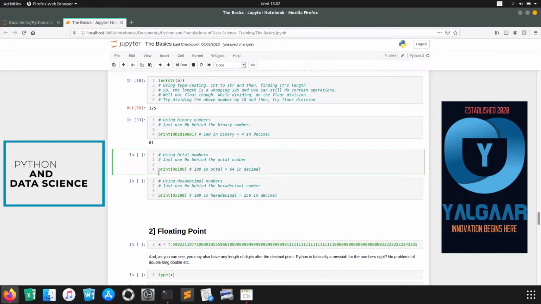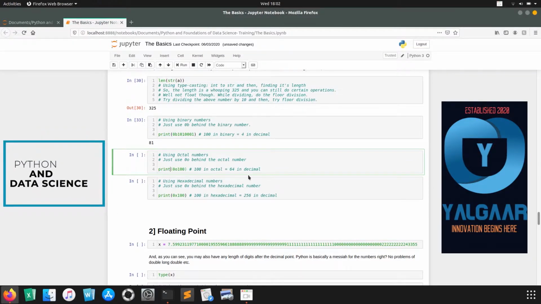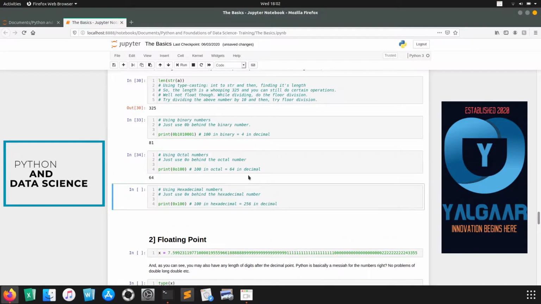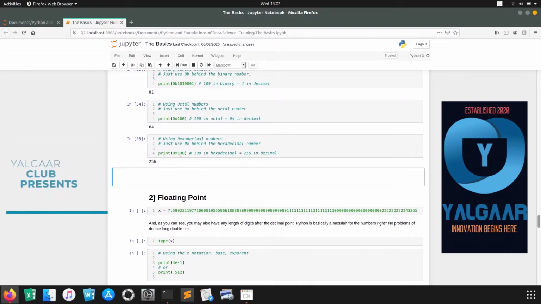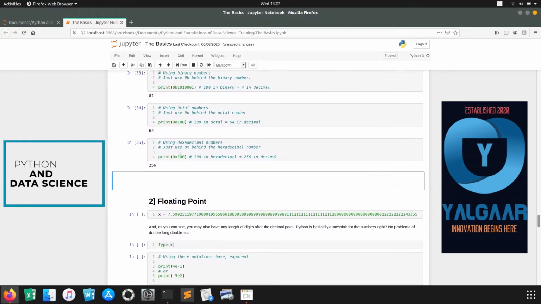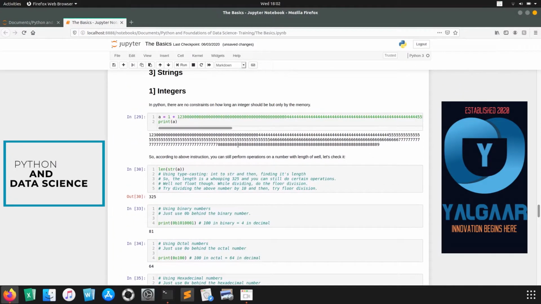Now the next thing is octal. All you have to do is use 0o and you'll get the octal value. Then there's hex as well, for which you have to use 0x. Okay, so you get the hexadecimal value as well.